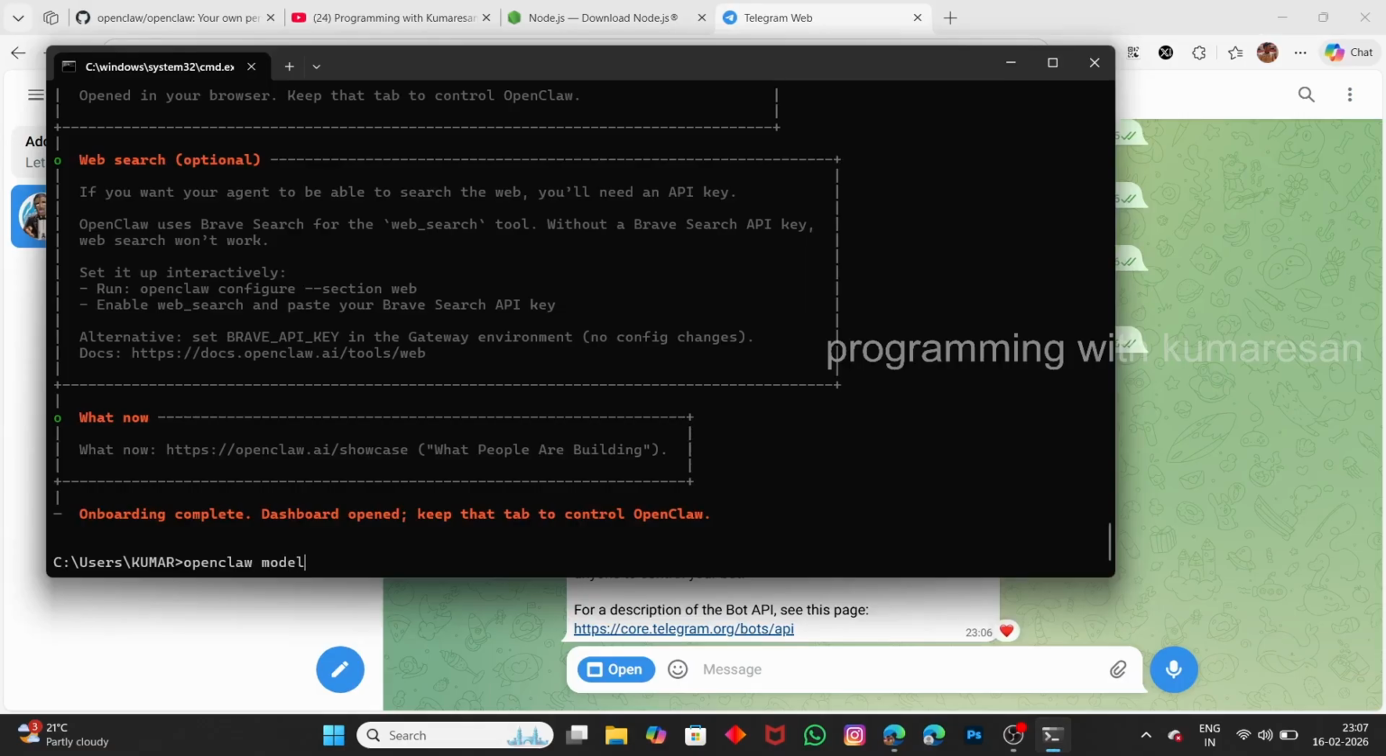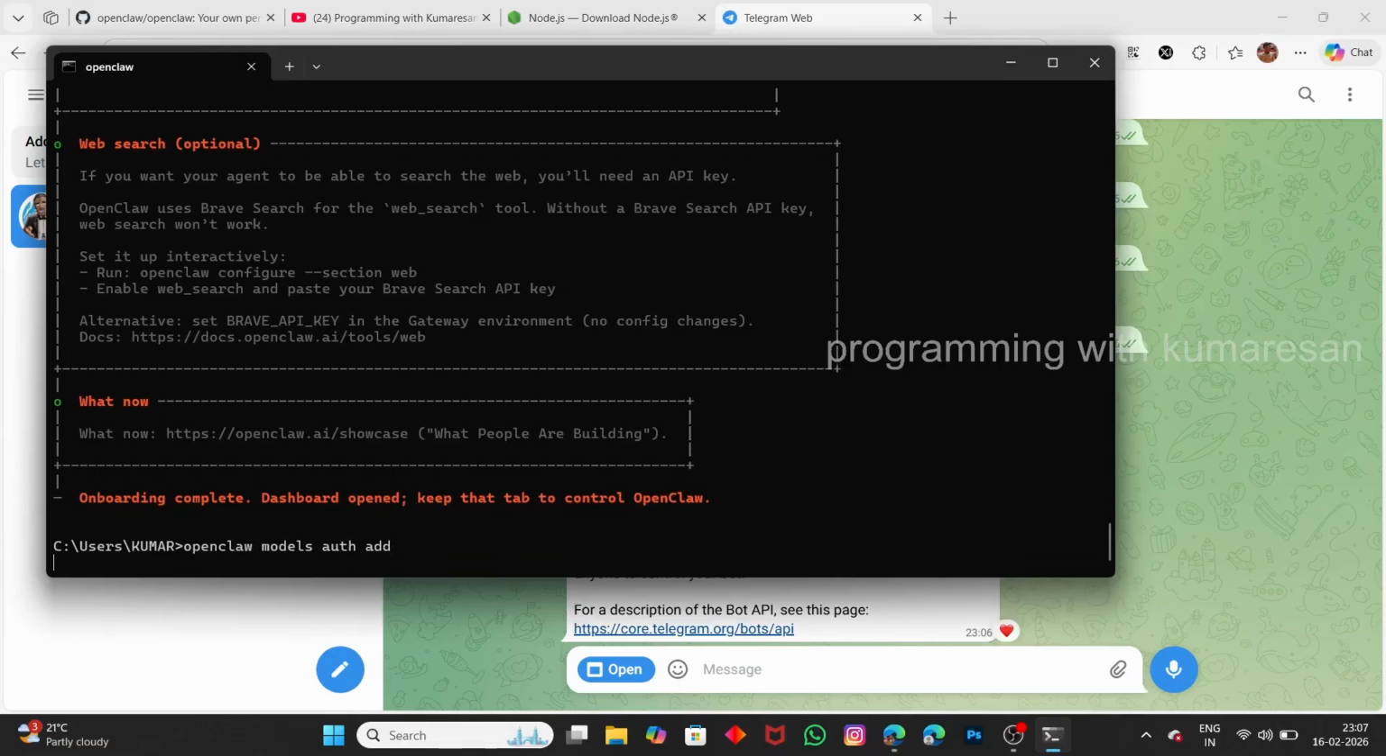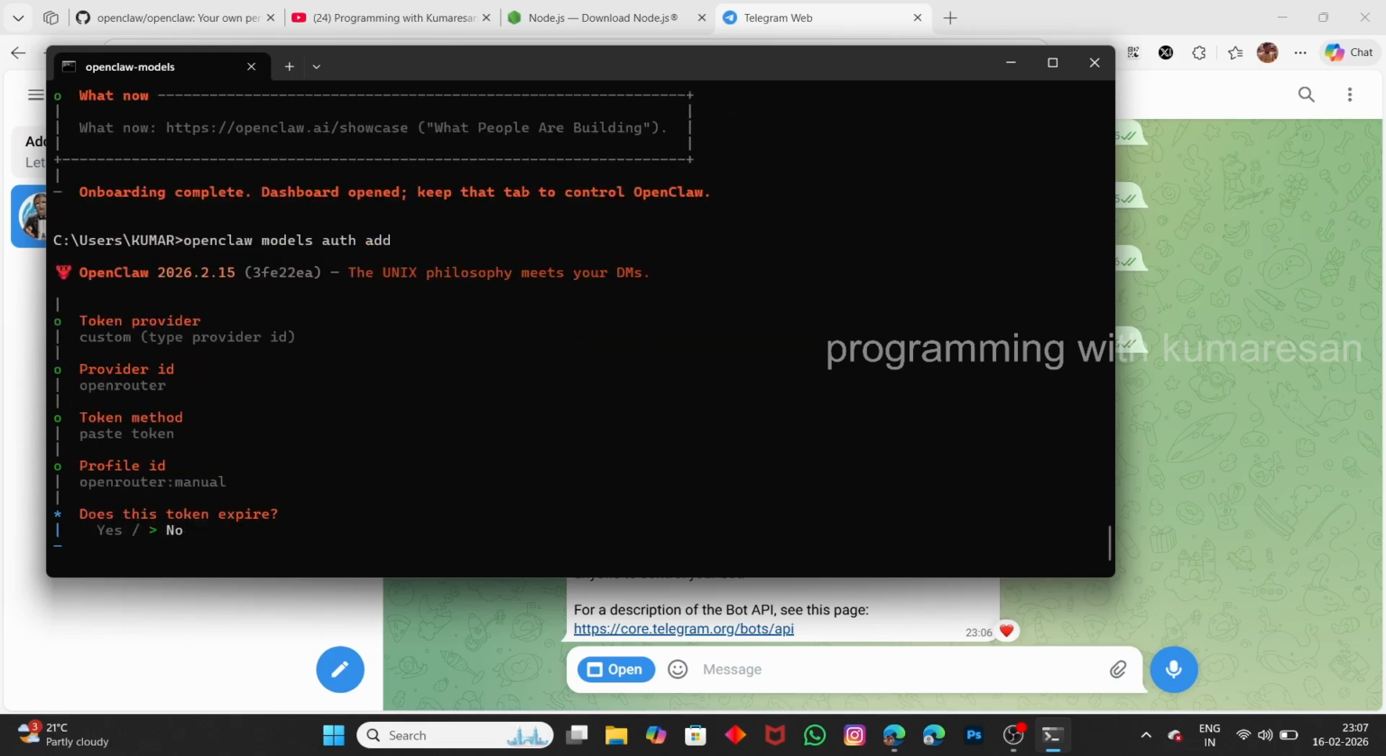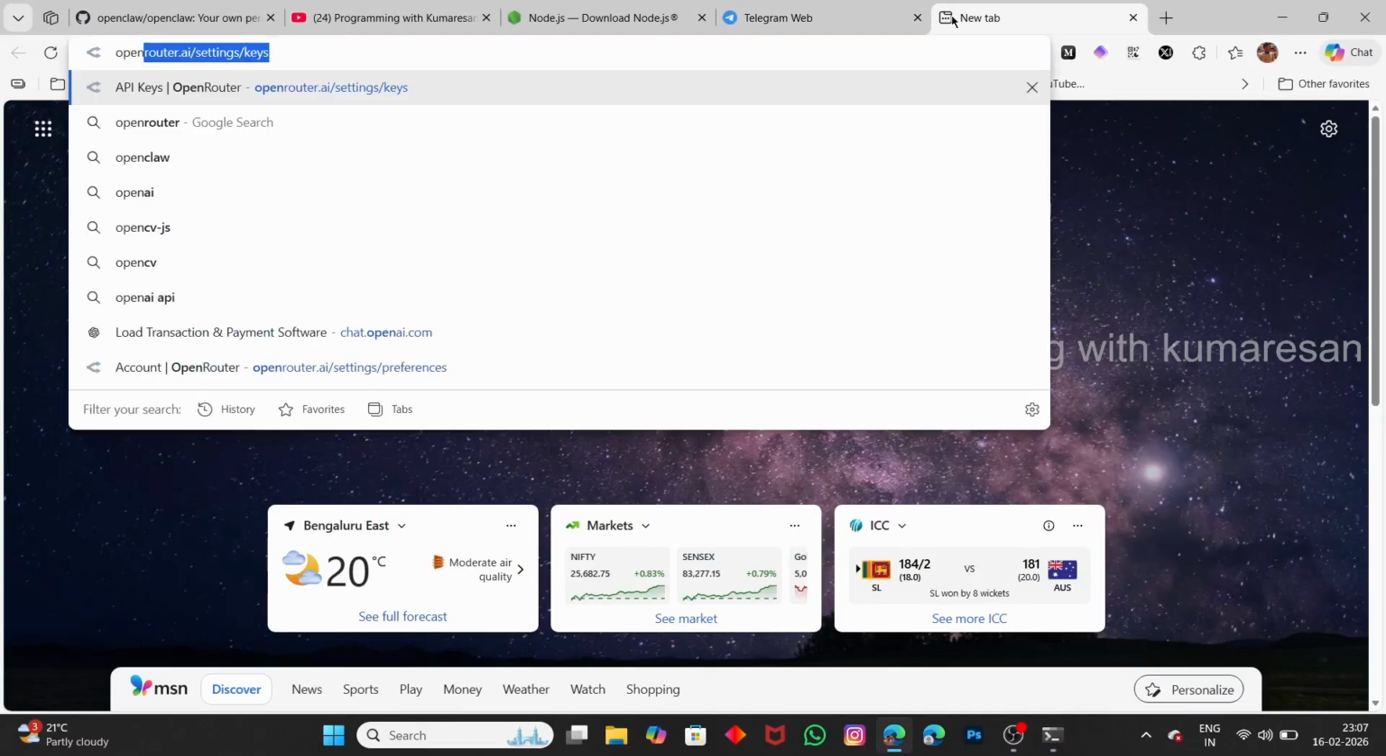So to add the API key, just type openclaw models auth add. You can see it asks us to enter the provider. We're going to choose the custom one, and the provider ID will be OpenRouter. So the method will be paste token and the provider ID will be openrouter-manual so that this token is separate. So before this, let's create the token now.